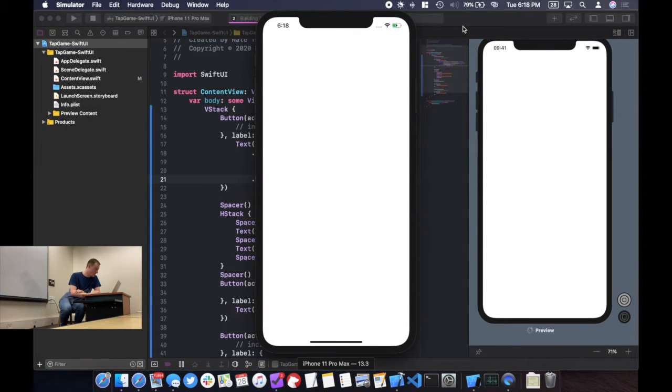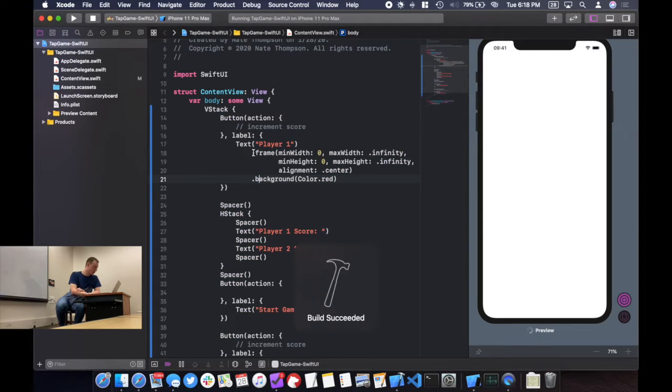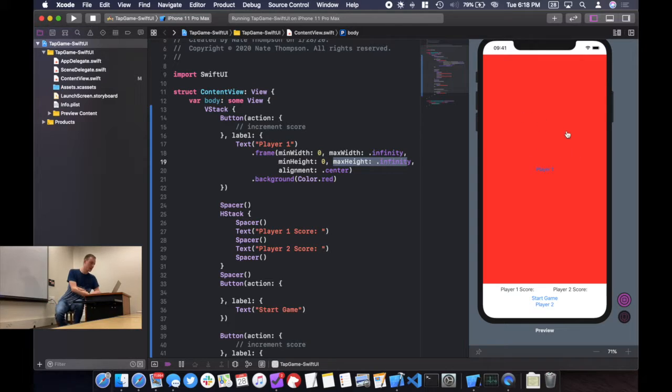But basically, while this loads, what this frame modifier does is, the minimum we don't really care about, but we want to tell it to take up as much space as it can. So that's what we're doing with max width infinity, max height infinity. You can kind of translate this into auto layout, like you have heights for this, and you just say this will just take up the rest. That's what we're forcing it to do. It's just telling it to make the button as big as possible.